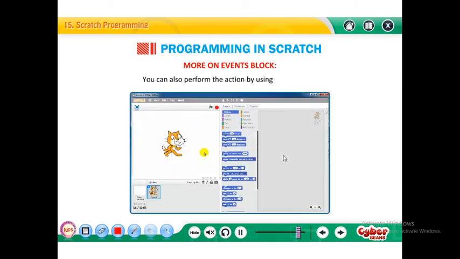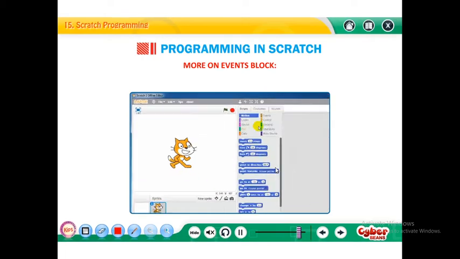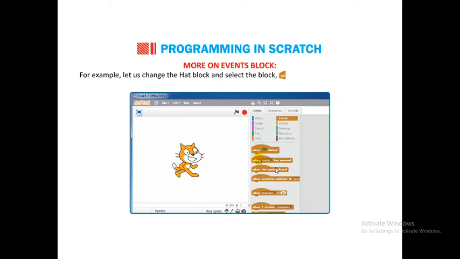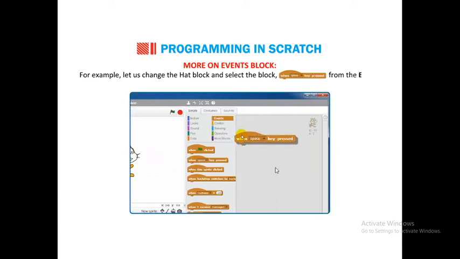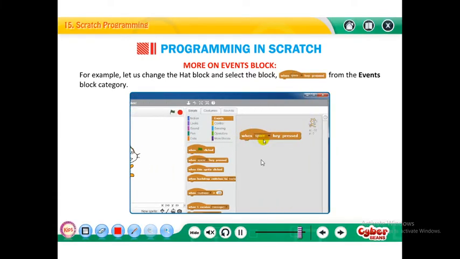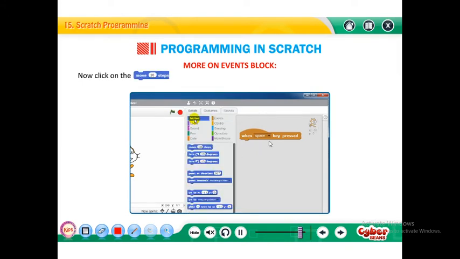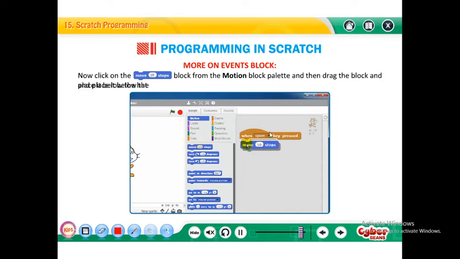So you can also perform actions by using other events. Let us take the example of the hat block we used, only the green flag hat block. In place of that, you can take the space key pressed block, and you can use that one. You can use that particular key. Not only space, any key on your keyboard that you require, you can use to start the script.